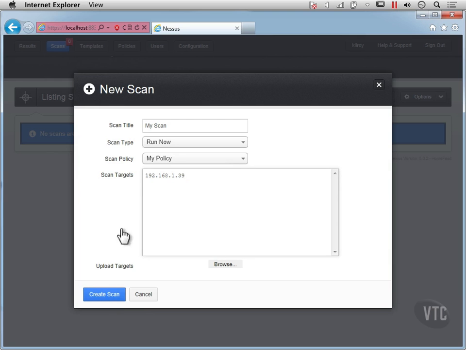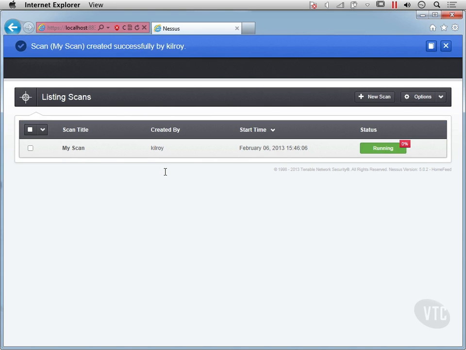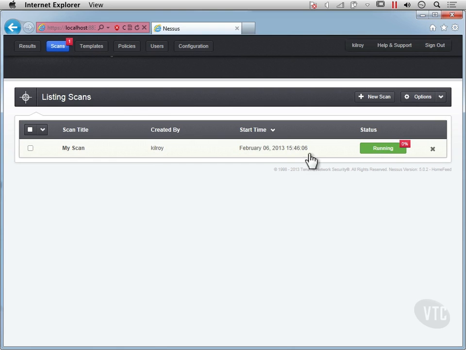Now I click Create Scan, and it's going to go create the scan in Nessus. And you can see that the scan now shows up here in the list of scans. And it shows that it's running, and it shows a completion percentage right here.